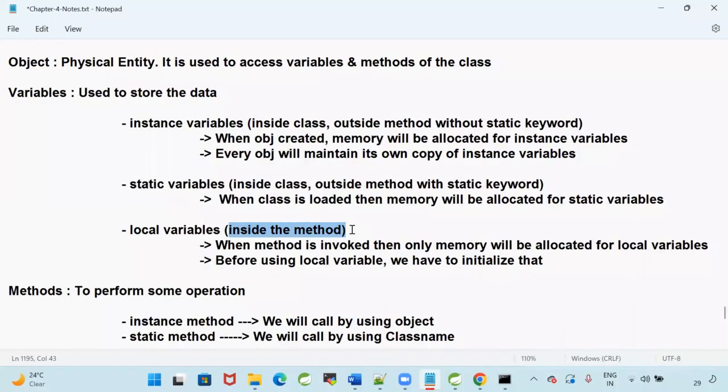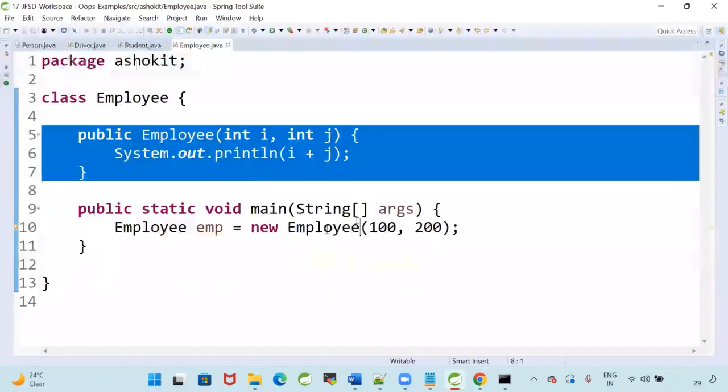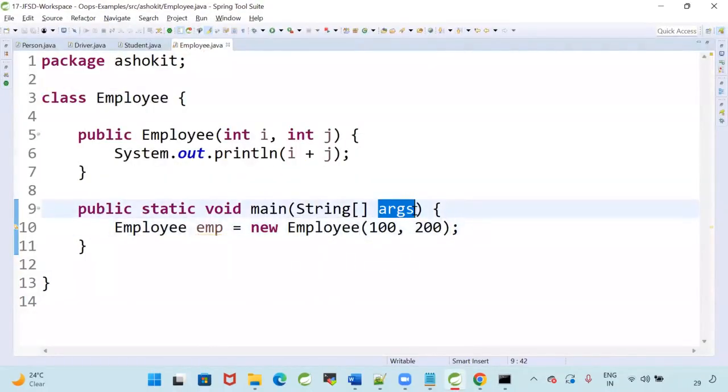Slowly our maturity is increasing, that means our knowledge is increasing. Whenever we discussed local variables, I just told that the variable which is declared inside the method is called a local variable. Now, can you tell me args is what type of variable?